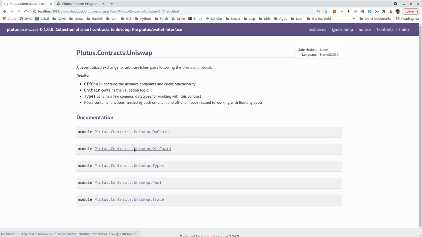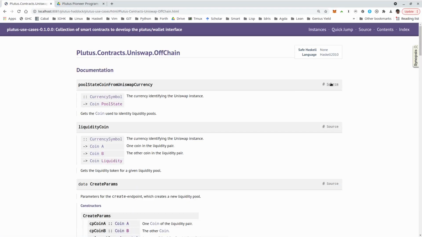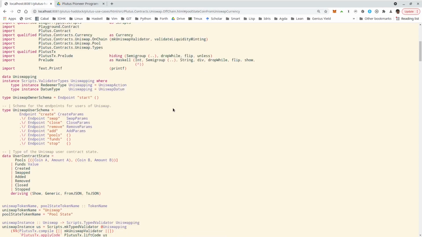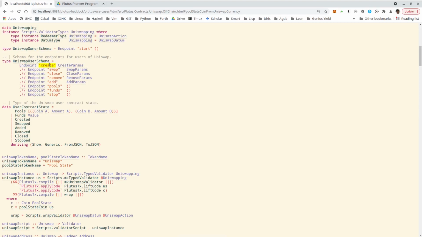Finally, let's look at the off-chain code. Also, no surprises here. It's the usual boilerplate. We define two different schemas. The idea is that one is for the entity that creates the Uniswap factory. That only has one endpoint, start, and no parameters. And then once that is created, a second schema for people that make use of this Uniswap system. And all the contracts in here will be parameterized by the Uniswap instance that this first action creates.